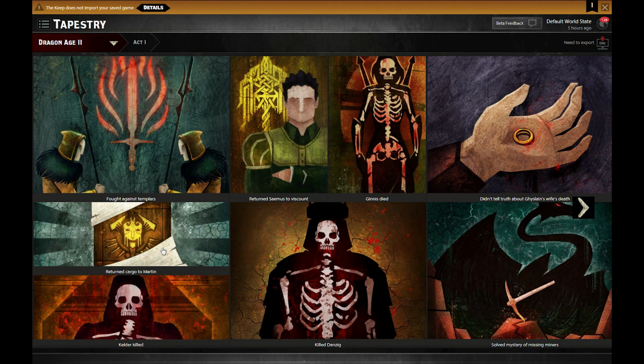Returned the cargo to Martin. Martin was in, what is that place? Hanged Man Inn, Hanged Man pub, whatever it's called. And he had his room there. He was a vendor basically, but he had you go and find these poisons for him that some mercenary group or smugglers had stolen from him.